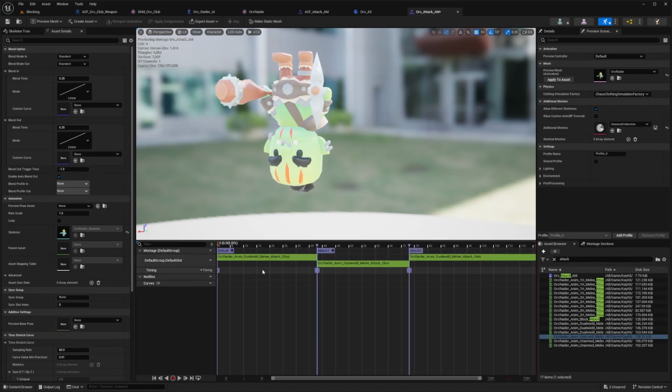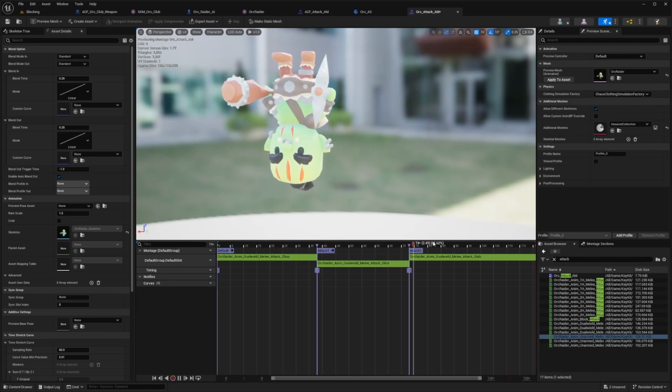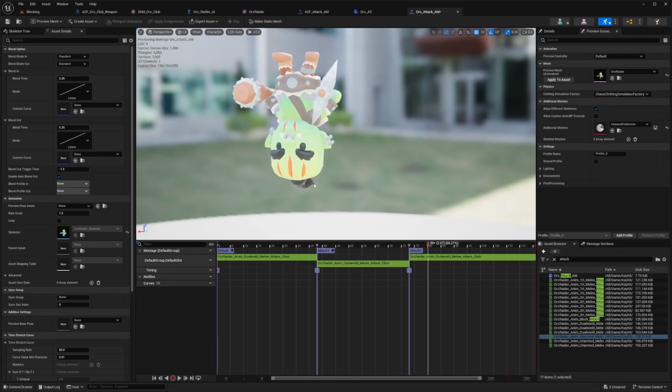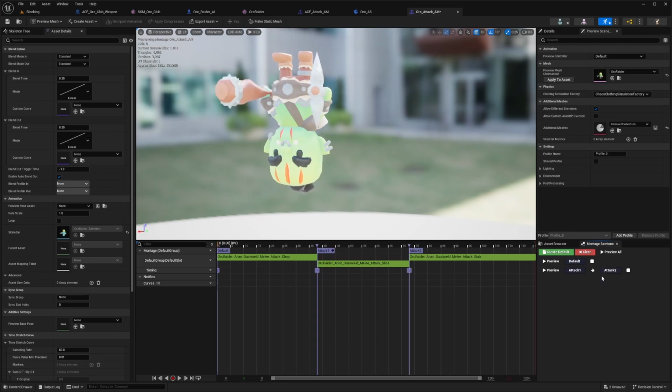And basically, if he attacks right now, he's going to do all three in this sequence. And I don't want that. I want him to do different ones at random times. So in my montage sections tab, I'm going to click on this arrow and click remove link. And then the same thing from attack 1 to attack 2, remove link. So these are all treated as separate animations, just all in the same montage.